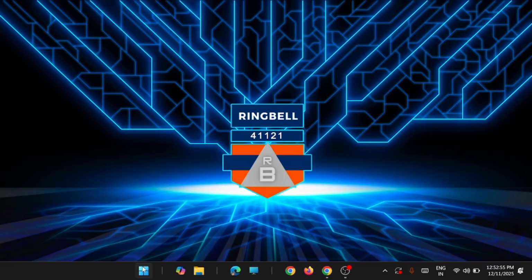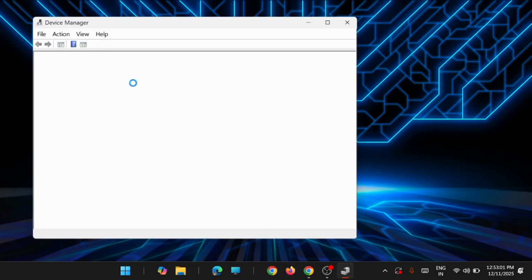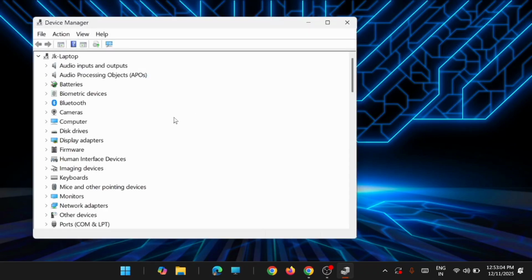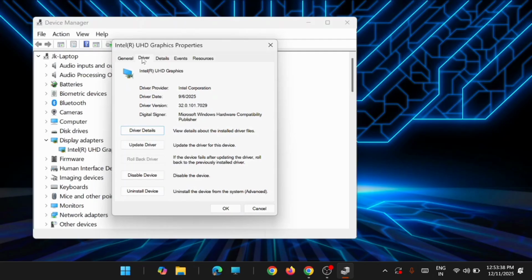For that, right click on Start and go to Device Manager. From here, go to Display adapters and right click on your display adapter. In most cases, if you are using Intel, it will be UHD Graphics, or it can be Nvidia or AMD based on your display adapter. Right click on it and select Properties. Now go to the Driver tab. If you have the Roll Back Driver option enabled, then do a rollback and click confirm.